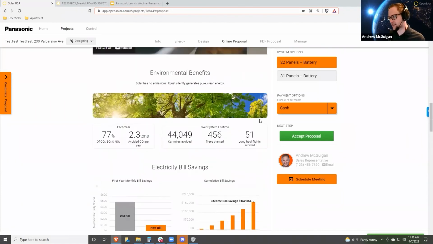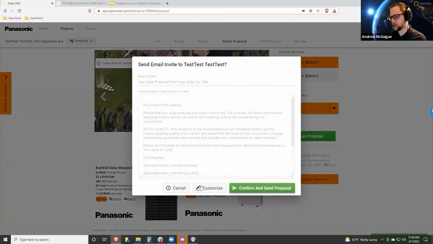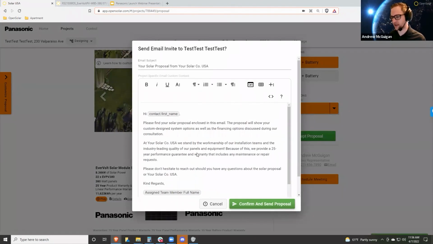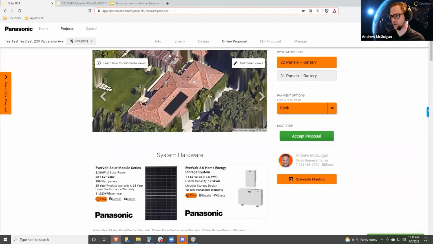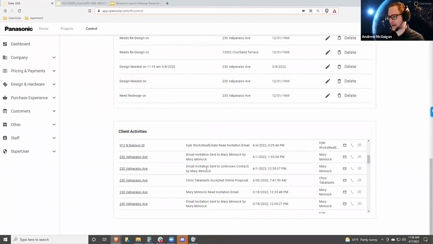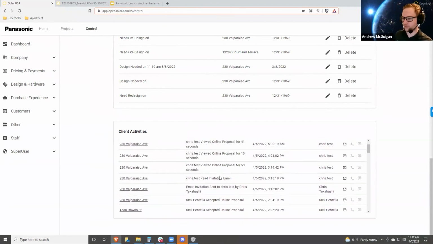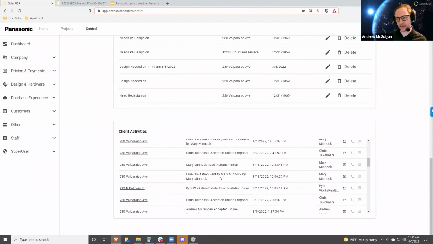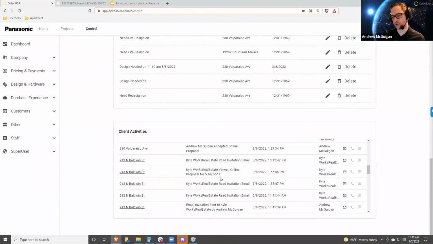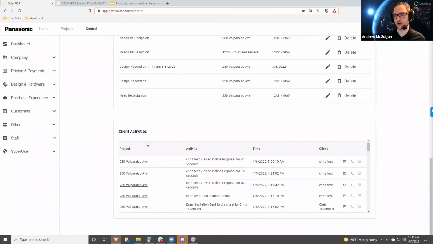Once you're ready to send this, you just come down to the very bottom here, hit send proposal to customer, and then you can come in here, customize your email to them, hit confirm and send proposal, and then you can send that right off to your customer and they can start checking out your proposal in OpenSolar. If you want to see the interactions your customer is taking with it, those will be in your dashboard down here, where you can see on a project level or in the dashboard all of the different interactions that your clients are taking with the emails you send out or the proposals you send out as well. So some really great buying signals for you to know how interested your customer is.